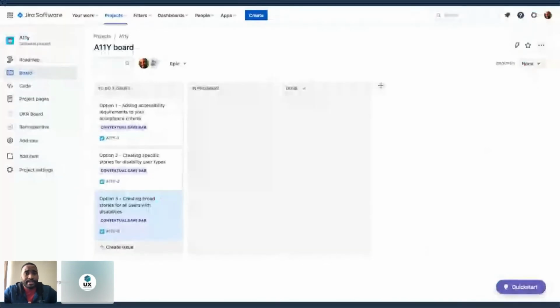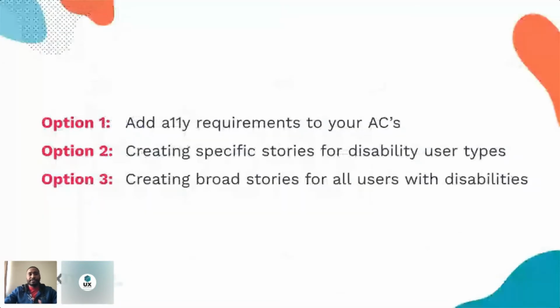In order to understand how to design and implement for accessibility, you need to understand how users interact with devices. However, it will be impossible to list how every user interacts with devices. There are three approaches that we could use. The first approach would be to add accessibility requirements to your acceptance criteria. You can create specific stories for disability user types. And the last option would be creating broad stories for all users with disabilities.